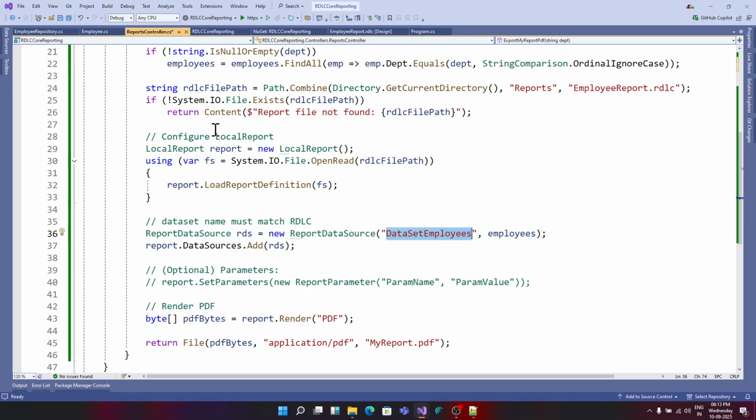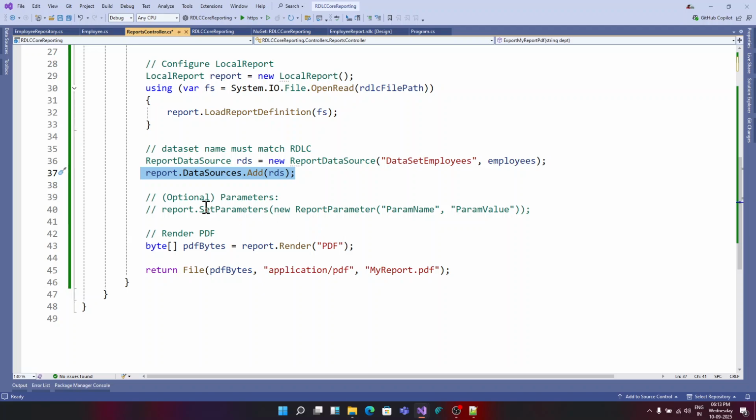Basically what we have done so far is that we have created the local report, made sure that this report object is connected to this particular path, this particular RDLC, and then afterwards we are creating a report data source by wrapping these employees and naming this as dataset employees, and finally connecting this RDS with this report by this particular code line, that is report.datasources.add RDS. And optionally, if your report contains some parameter, you can add it.